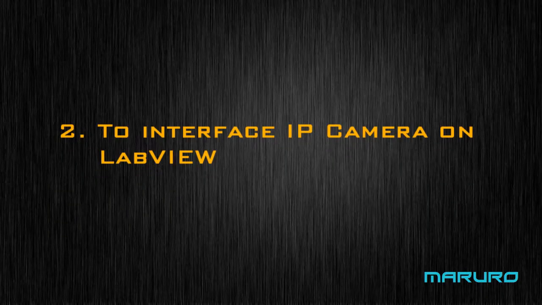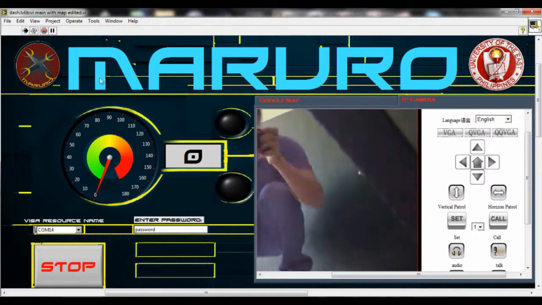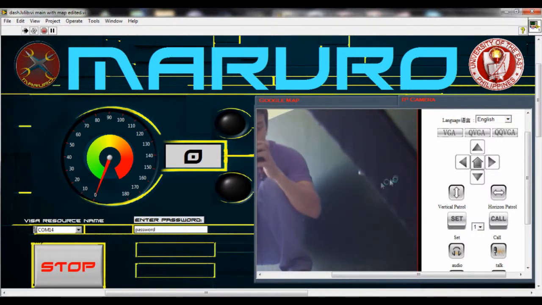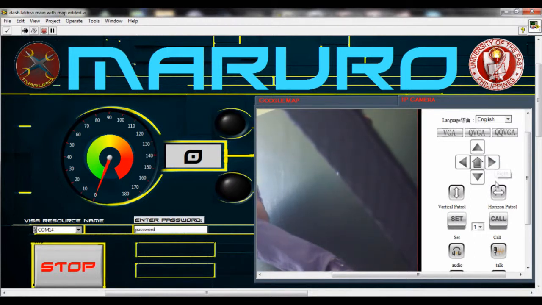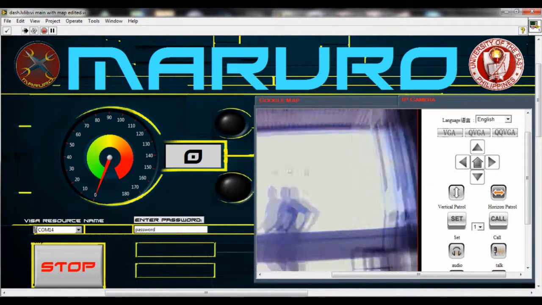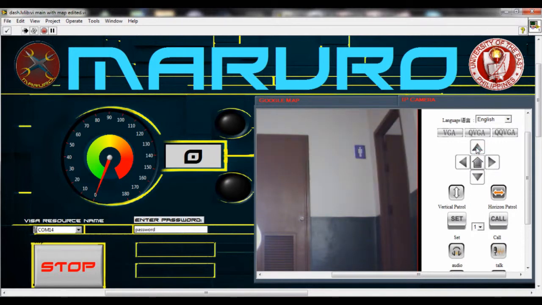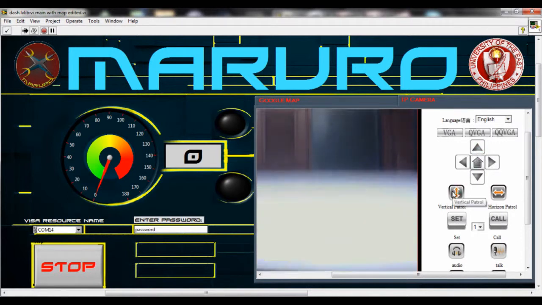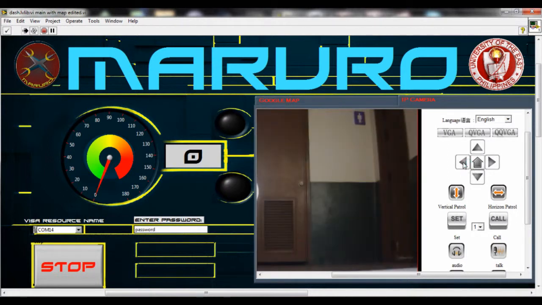The second objective is to interface an IP camera on LabVIEW. One of the main features of this project is the use of an IP camera for surveillance. An Internet Protocol camera, or IP camera, is a type of digital video camera commonly employed for surveillance, and which, unlike analog closed-circuit television, CCTV, cameras, can send and receive data via a computer network and the Internet. You can view the images that the IP camera transmits through the LabVIEW graphical user interface.